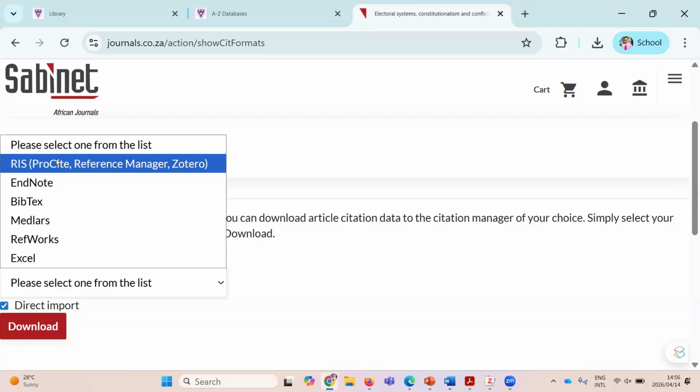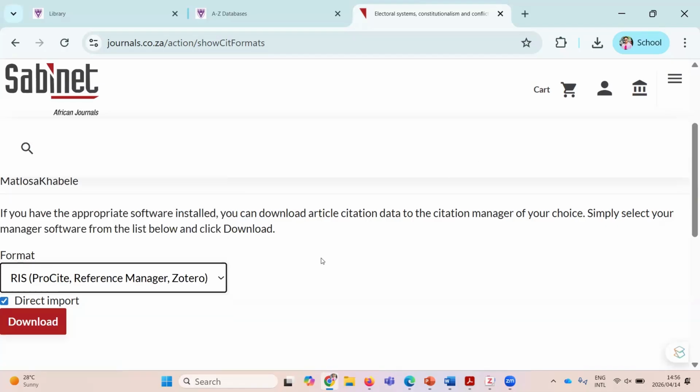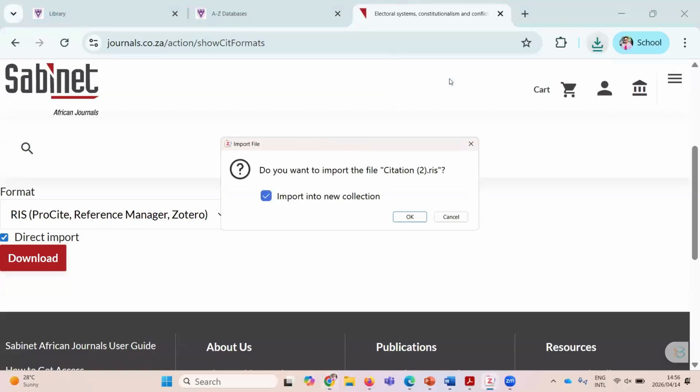So for example, I use Zotero. If I click on the RIS, what it's going to do is it's going to download the citation. Once I click on download, it will download the citation, and I just double click on the citation.